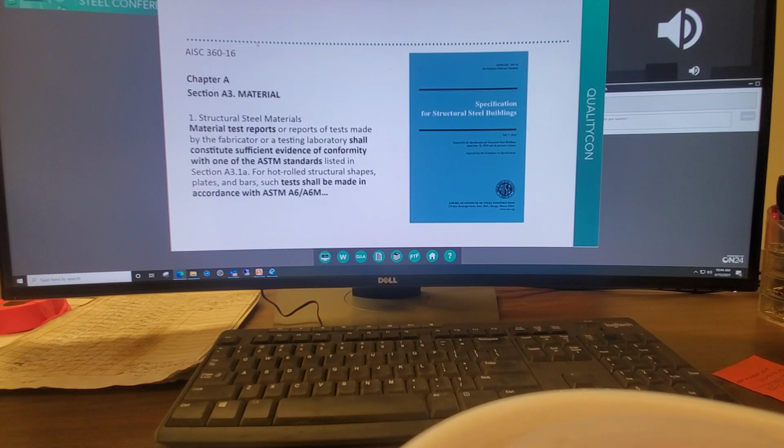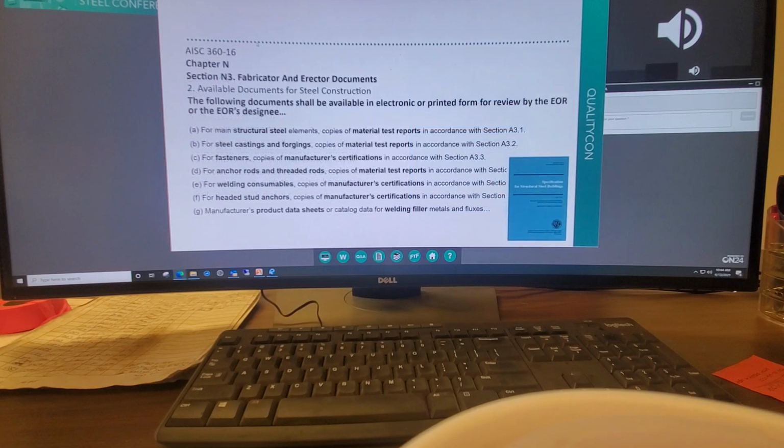Chapter N of 360 says you have to have some available documents. The following documents shall be available in electronic or printed form for review by the engineer of record or their designee: material test reports for structural steel, castings, and forgings; manufacturer certifications for fasteners; test reports for anchor rods and threaded rods; manufacturer certifications of welding consumables; manufacturer certifications for headed stud anchors; and product data sheets for welding filler metals and fluxes.